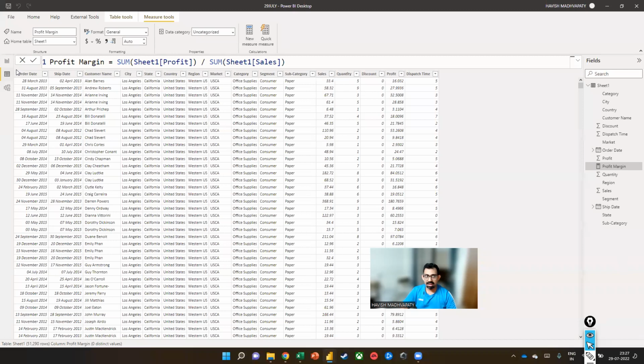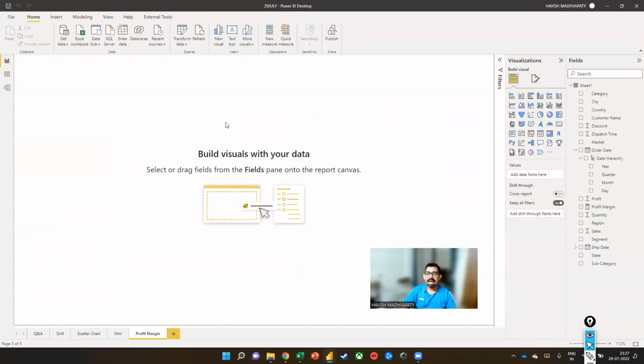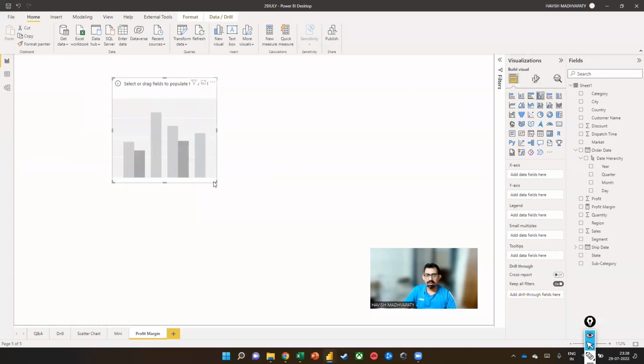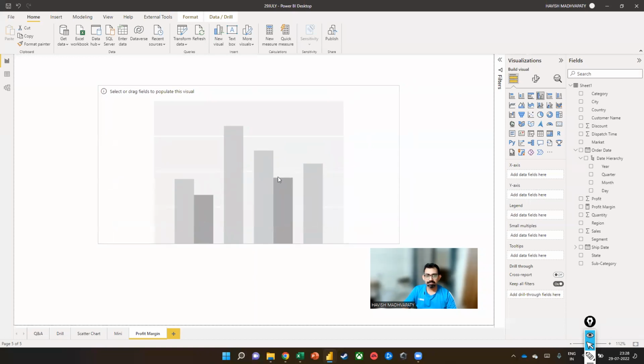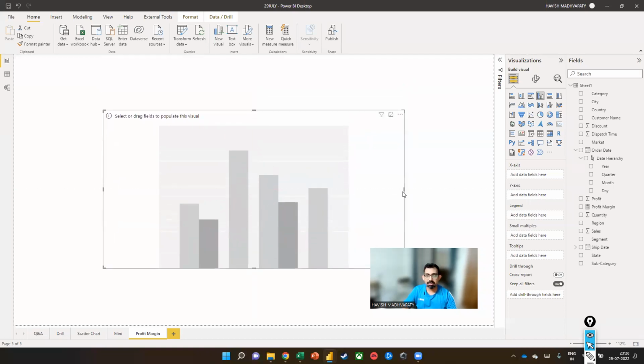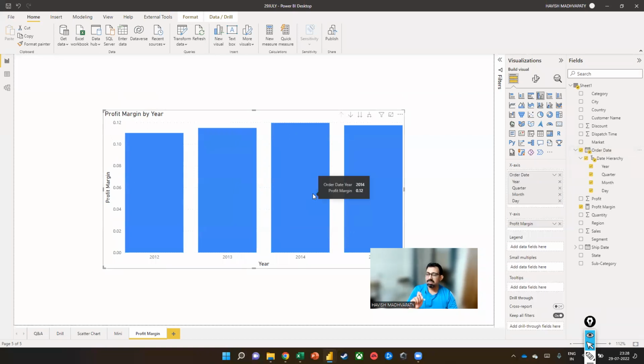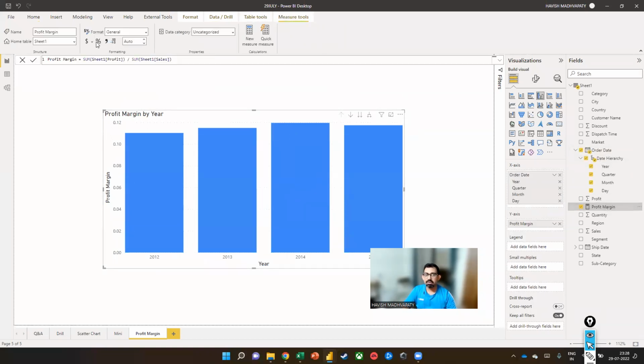Once the measure has been created, I can go back to the report and make a simple column chart. And now, please watch everybody. My profit margin is the y-axis and my order date is the x-axis. Also, please make sure that once you select the profit margin, you also convert it into a percentage. I'll tell you how to do that.